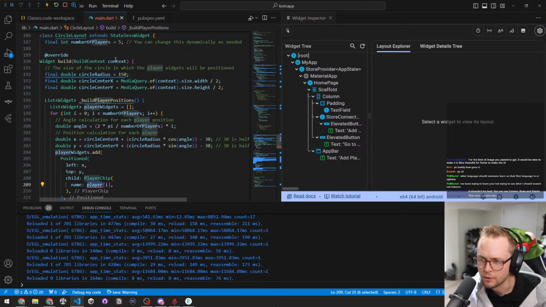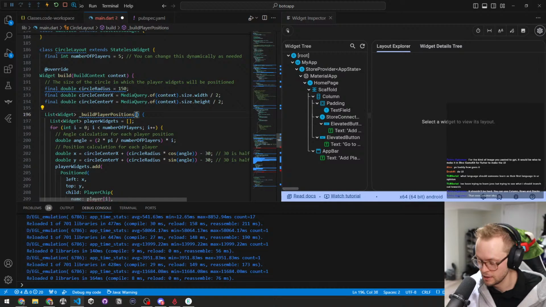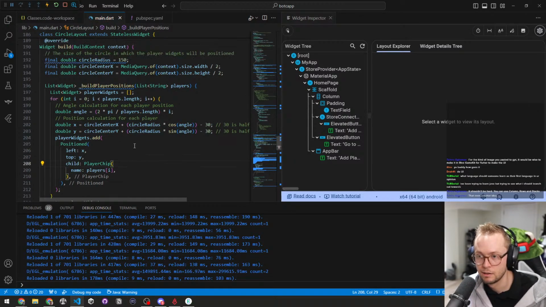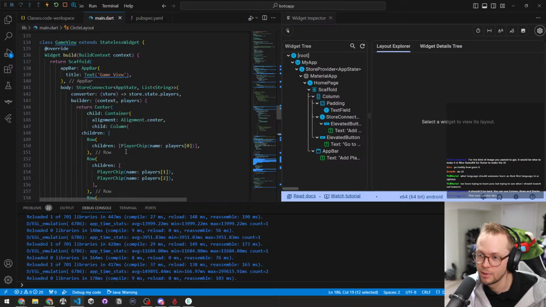Wait. Okay, so hold on. So this is this build player positions. What if I add in players, right? And then this is a list of string. Sorry, list of string players, right? And then dot length. Yeah, length. Players I. Is this gonna work? It might. It sure might.